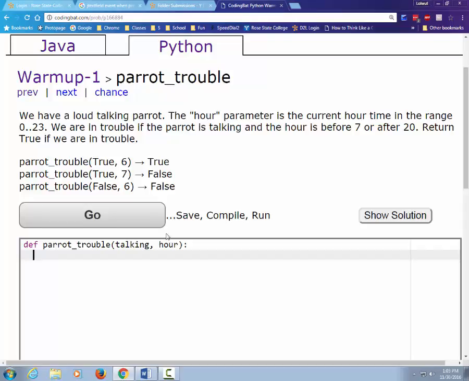Well, we could eliminate one of those completely right off the bat. If it's not talking, we're never in trouble. So we could just do at the very beginning of it, if talking equals false, return false. But then we have to do a little bit more logic after that. If the hour is before 7, so if hour less than 7, or hour greater than 20, return true.